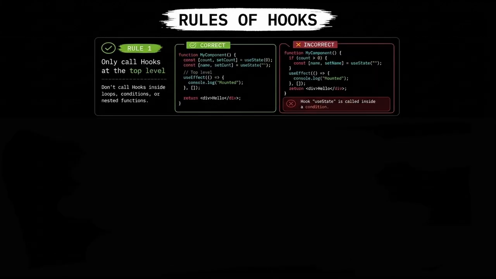The golden rules of hooks. Now that you know the hooks, you must follow the laws that govern them. Breaking these rules will lead to unpredictable behavior and messy application bugs. Rule 1. Only call hooks at the top level. Never call hooks inside nested loops, logic conditions, or inner functions. React relies on the exact order in which hooks are declared to track state correctly between renders. Keep them right at the top of your component definition.